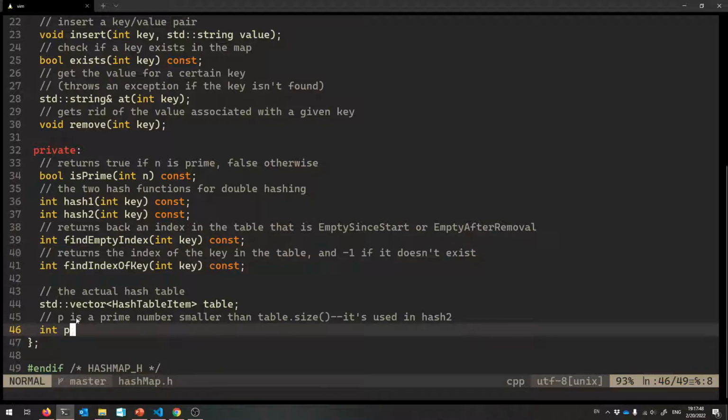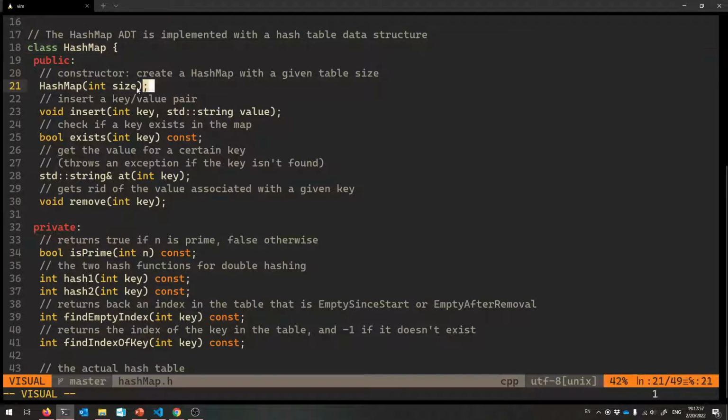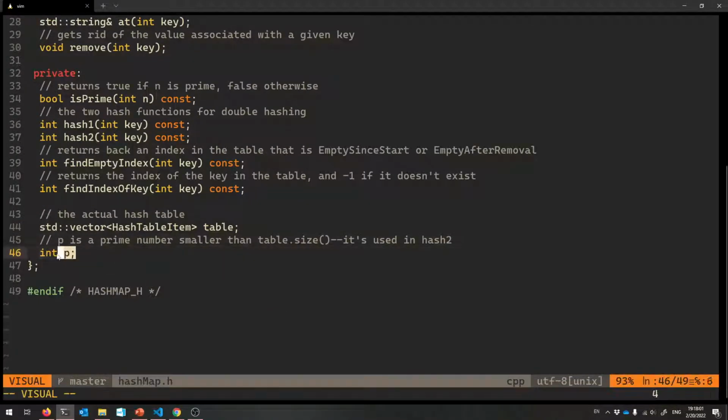And then also, you'll calculate that special p from that second hash function, and you'll just use that forever. You'll search for the next prime number smaller than the size of the hash table that's given to you in the constructor. That will make a lot more sense when you implement it, though.